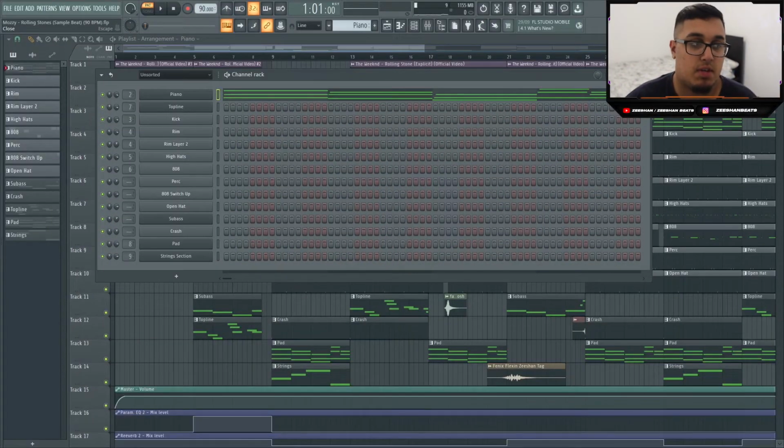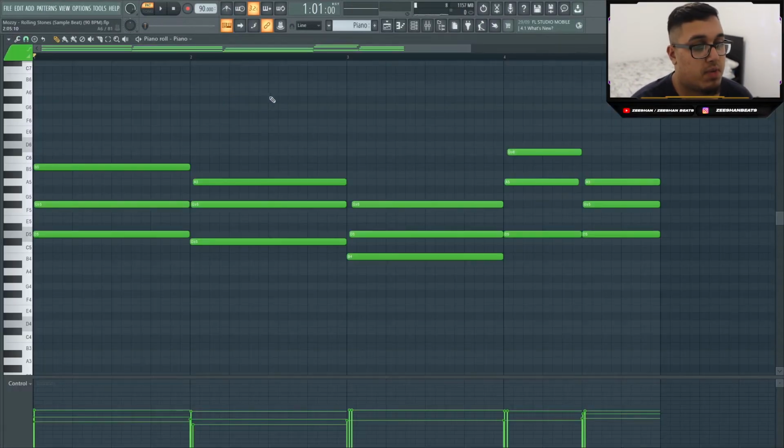So as you can see, that was a really basic piano. The reason why it's so basic is because the main sample that I'm using also has a guitar in. So I didn't want to complicate things. You can also hear the guitar in the beat, also my piano at the same time.